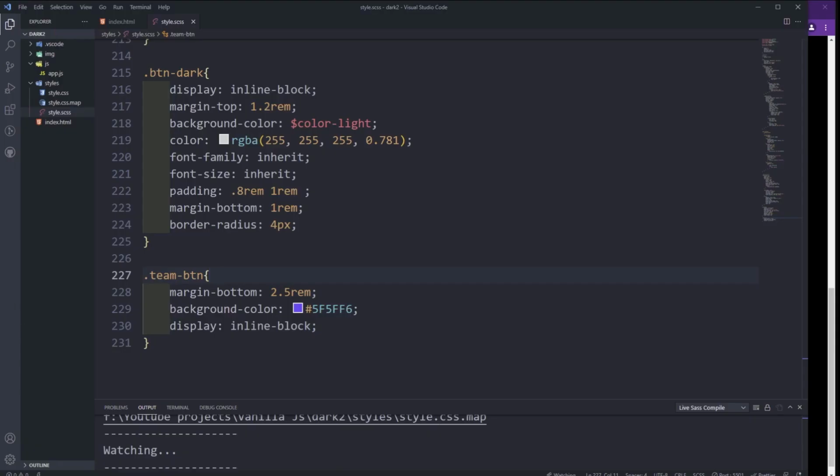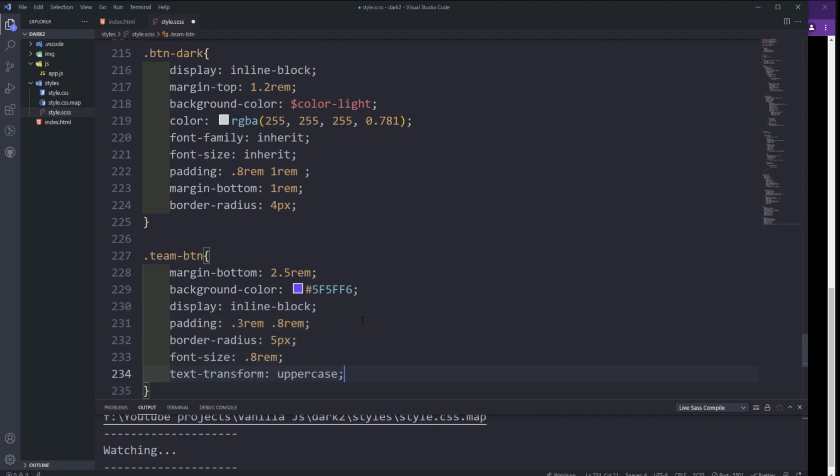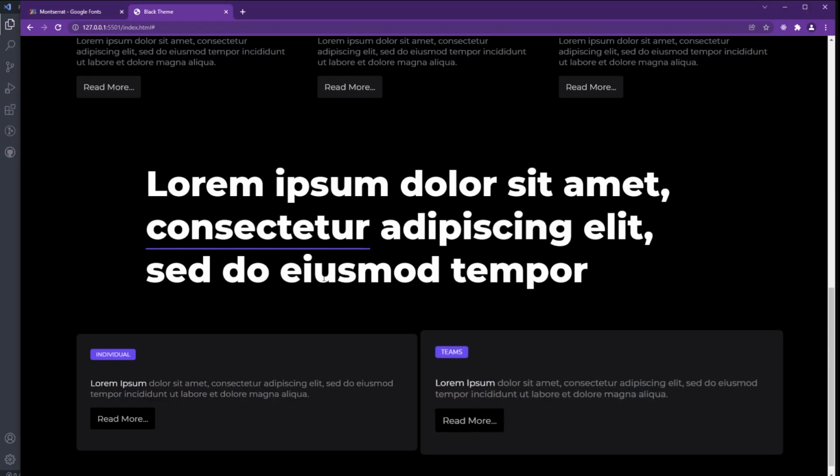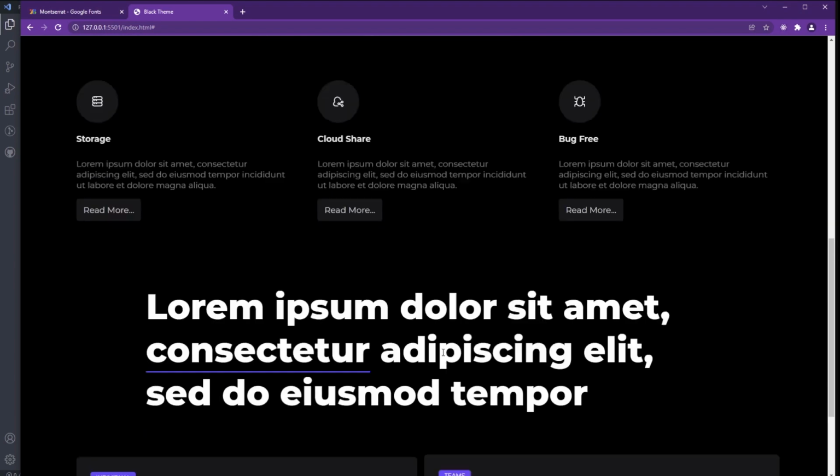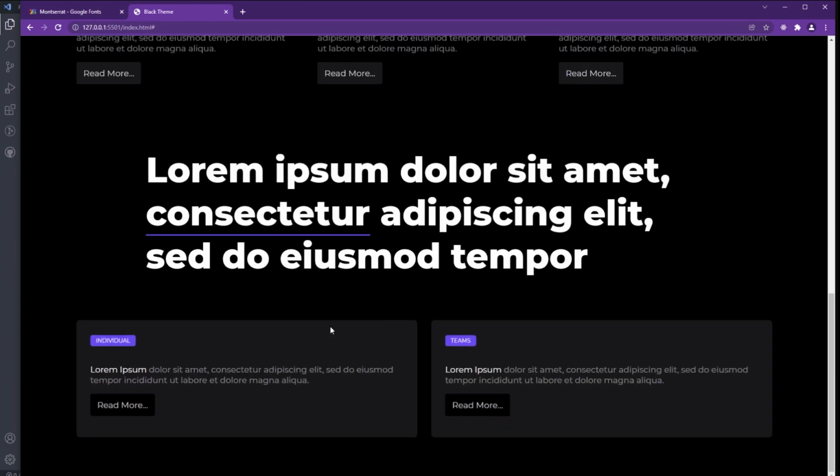Okay, so I'm also going to give it a padding, and then a text transform of uppercase, and a border radius of 5 pixels. I want it to be rounded. Okay, so now it's nicely rounded. Alright, so now this section is done. We're going to move on to somewhere else. So now let's move on to the gallery section.